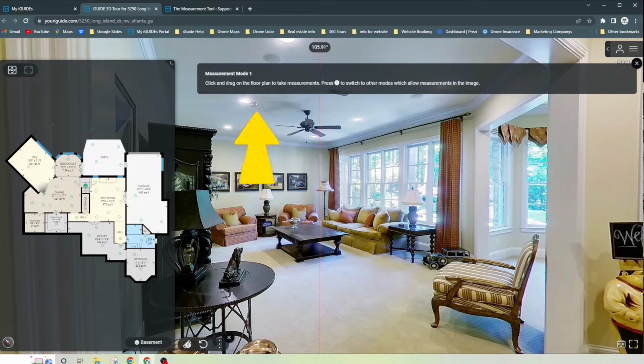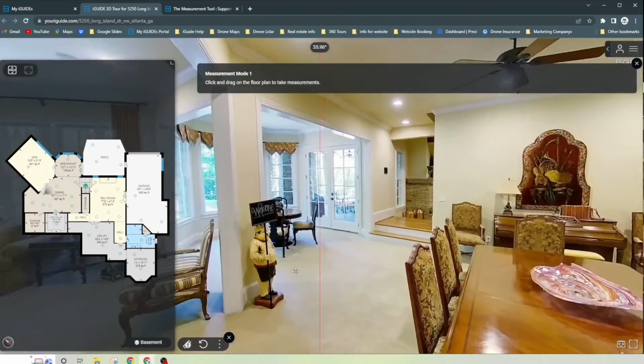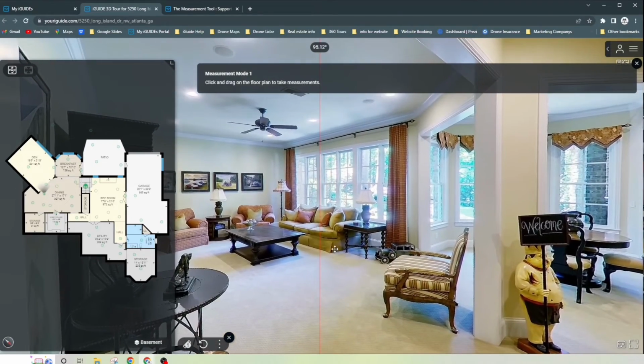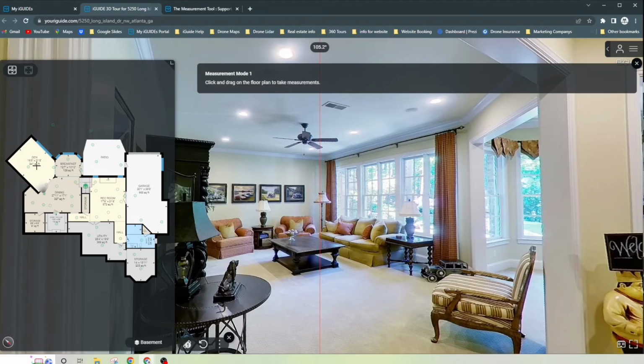Now, at the very top here, you're going to see it's going to give you a little bit of instructions. So it says click and drag on the floor plan to make measurements. Press number 1 to switch to other modes, which allows the measurements in the image. So what this second part is just telling you is you just click here and you go to measurement mode 2 or measurement mode number 3. So we're going to stay on measurement mode number 1. Now it's important to realize that you cannot draw on the panorama itself. You can only draw on this 3-dimensional space.